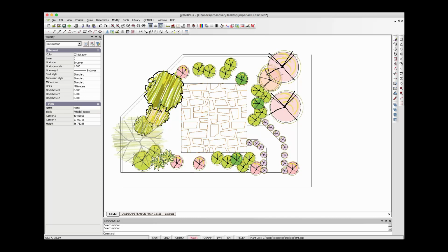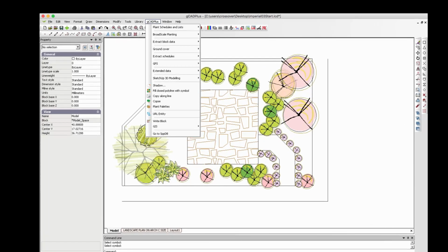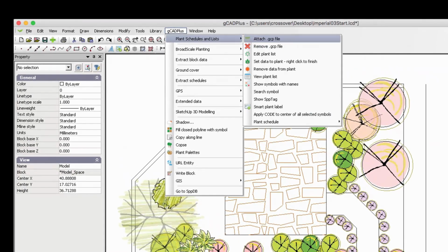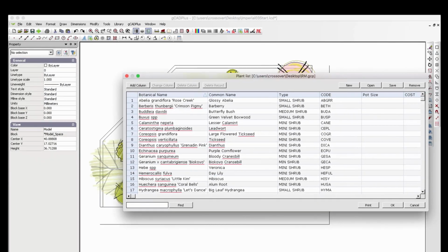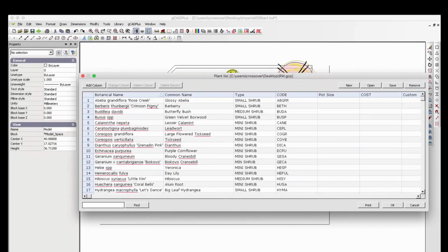species names. So I've attached a plant database file that's called rm.gcp, which just stands for Garden CAD file, and it's living on the desktop at the moment, but it is part of the gCADPlus program, and you can load it quite easily via gCADPlus, plant schedules, and attach. So once attached, let's look at it. And I'll just widen it a little.